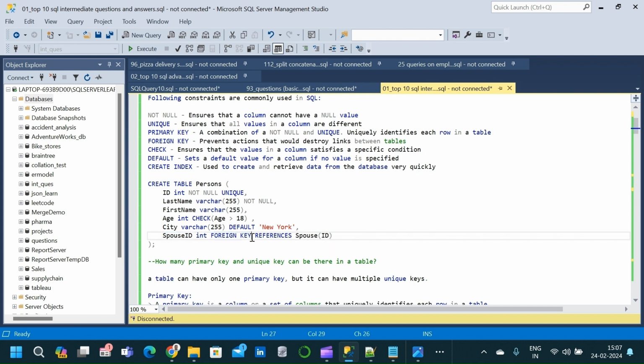So here what happens is, we have a separate table called spouse table, and the primary key for that spouse table is id in that particular table. So we are creating a relationship between spouse id column in the persons table and id column from the spouse table. So whenever there is a change in a record in the spouse table, the same thing will get reflected in the persons table for the spouse id column. So we are creating a foreign key relationship between spouse id and id column from the spouse table.